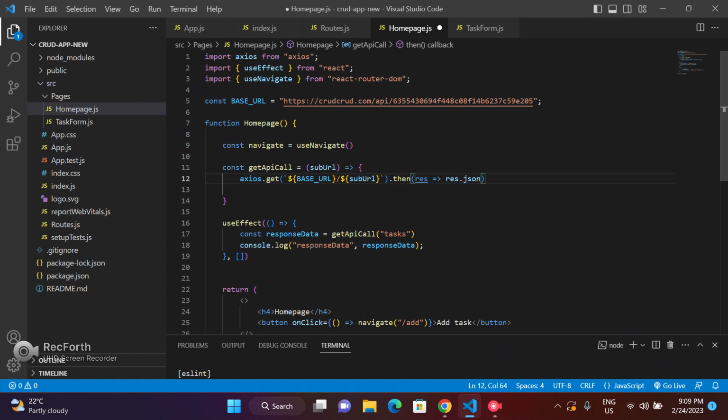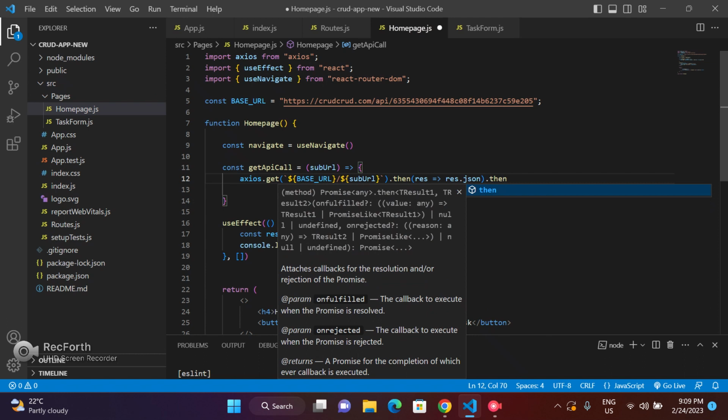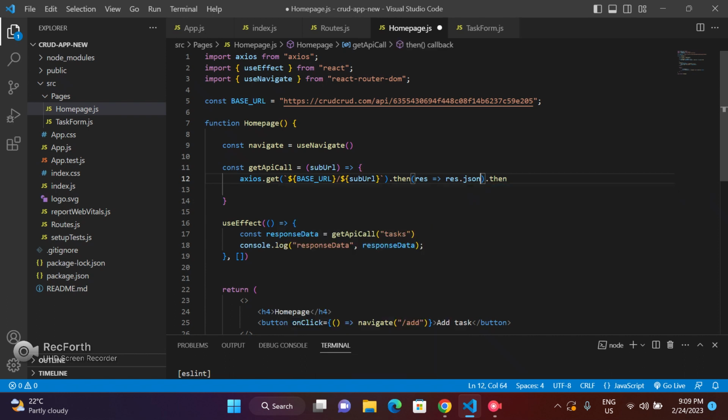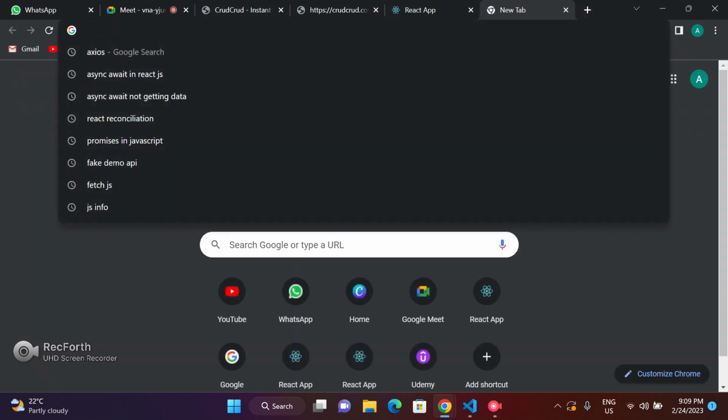Response, res dot json, and after that dot then we will get the JSON in the function, bro. JSON. JSON will be likewise. Yeah, JSON should be capital. No, no, wait. I'm fine, everything is fine.